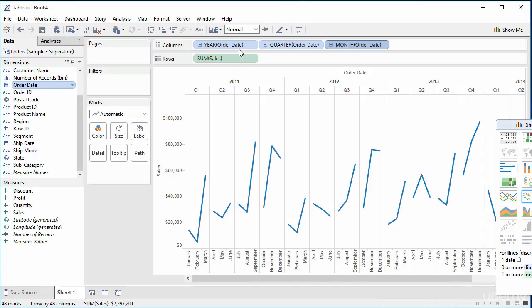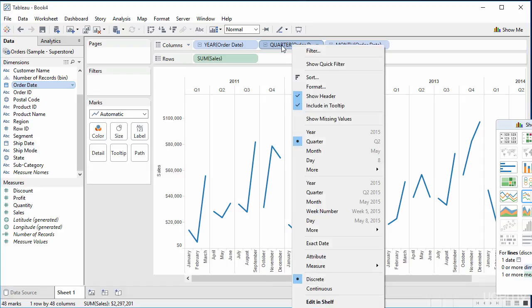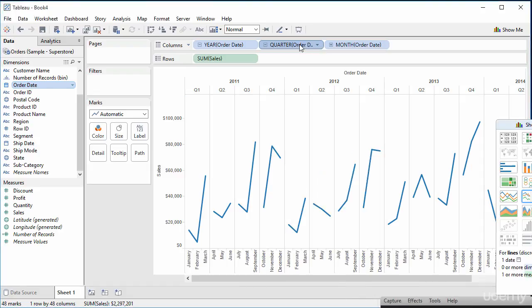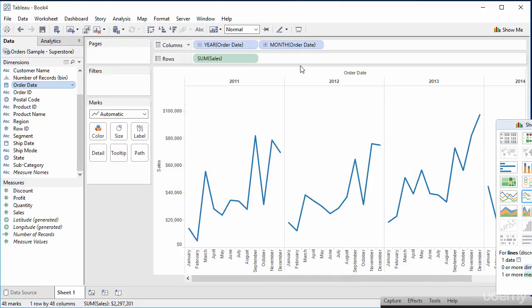Now I don't have to have year, quarter, month. I can get rid of quarter, for instance. I can just click that and press delete. So let's do that. So now I've got rid of quarter. So now it's showing 12 months continuously and then stops and goes to the next section.